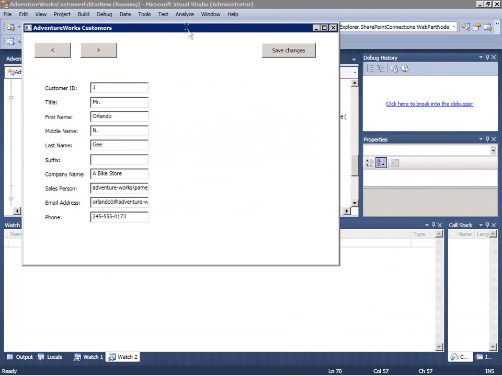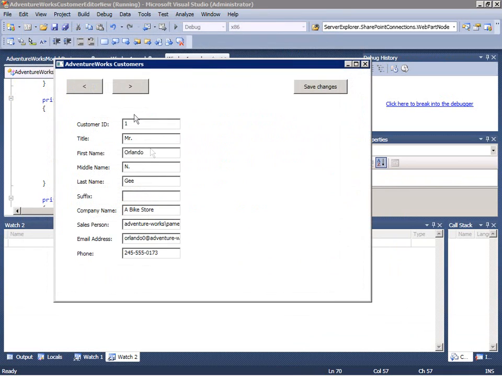So here's the application. As you can see, there's all the controls here that display some of the data from the very first customer in the customers table. And if I click the forward button, it can scroll on to the next customers. And if I click back, you can see that we're going backwards. And it can't go any farther than the very first customer.